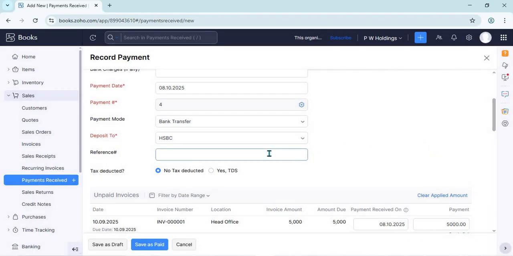Next, you can enter the reference. For example, if the customer paid by check, you can enter the check number as the reference, or for a bank transfer, you can enter the bank transfer number or ID as the reference number.